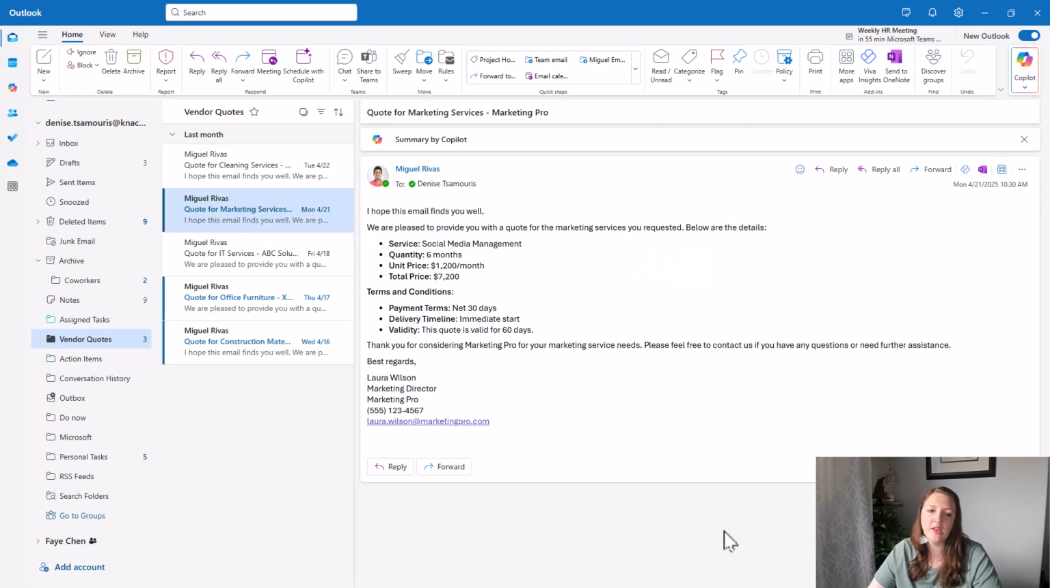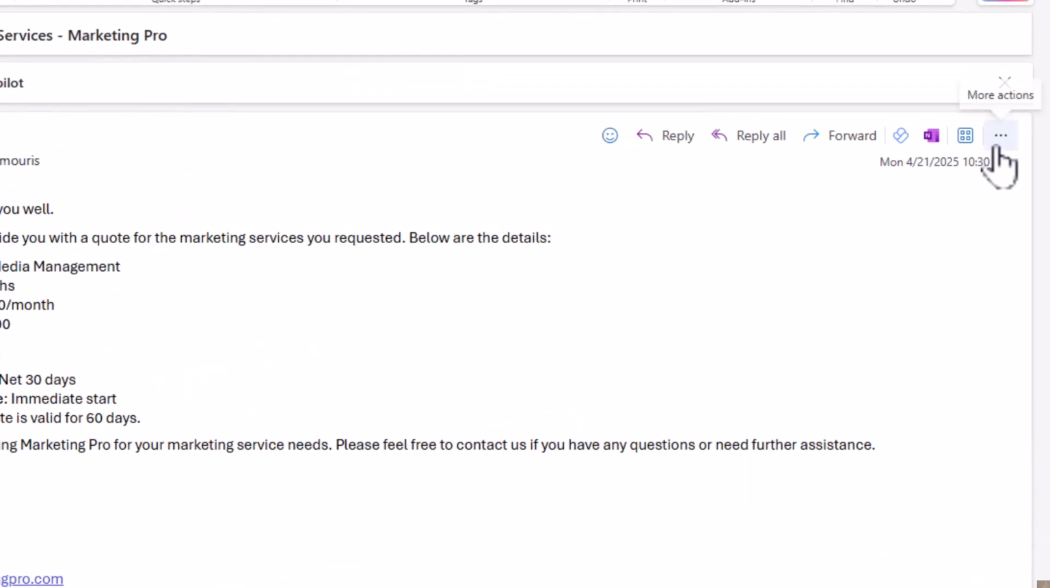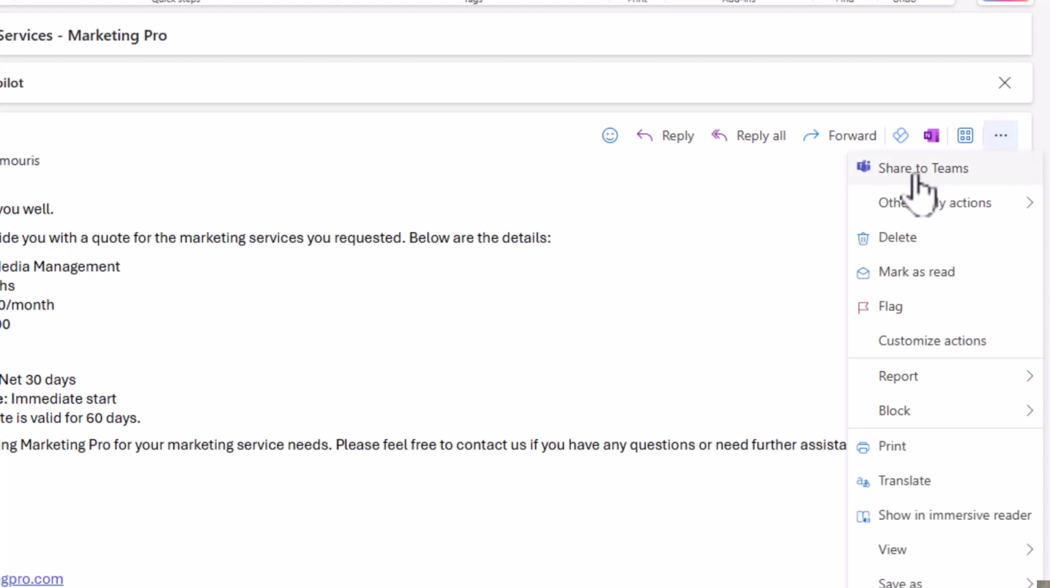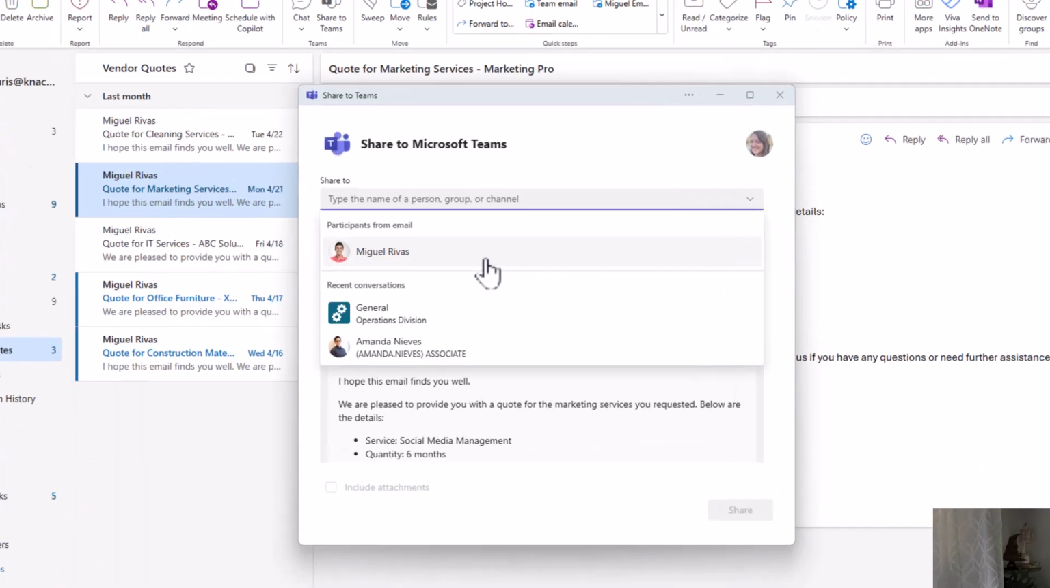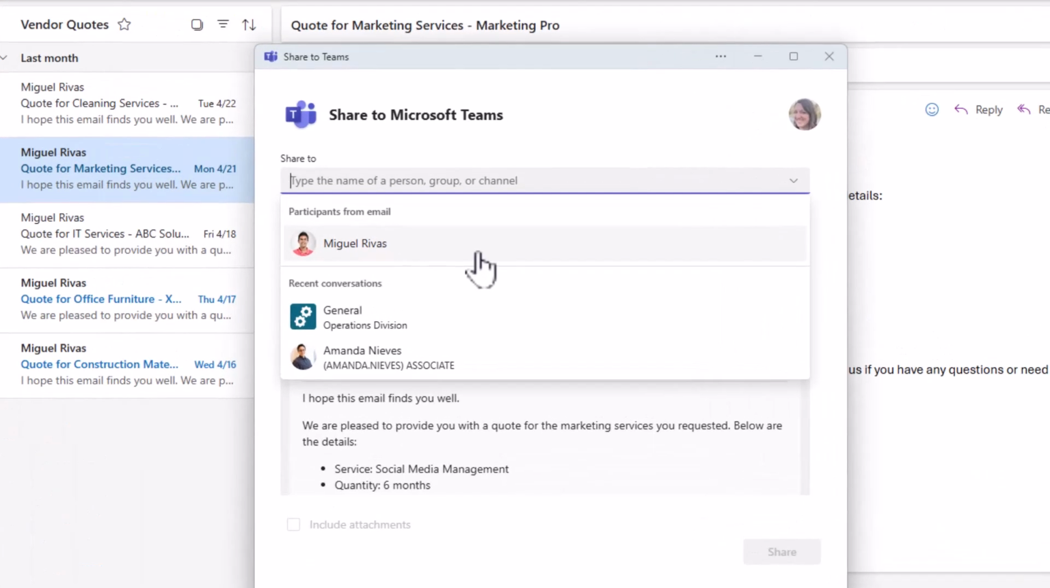Our first one is us inside of Outlook. This is new Outlook. My toggle is turned on and I have chosen this quote for marketing services. With the email selected, I can go over here to the ellipsis and I can choose to share to Teams. When I choose to share to Teams, it asks me who I want to share it to. Do I want to share it to Miguel because he is in the email, or other conversations?